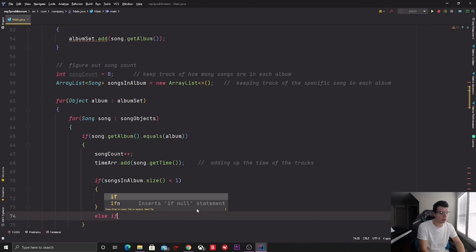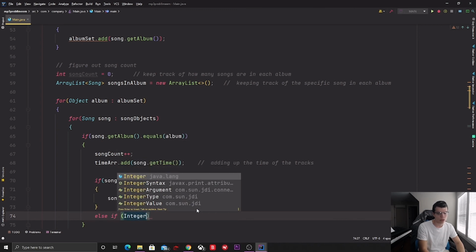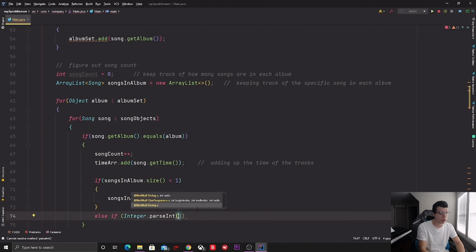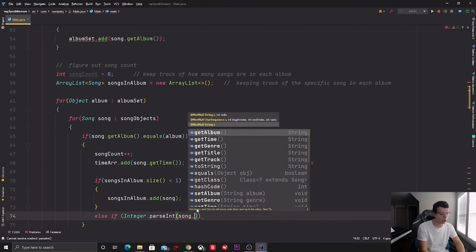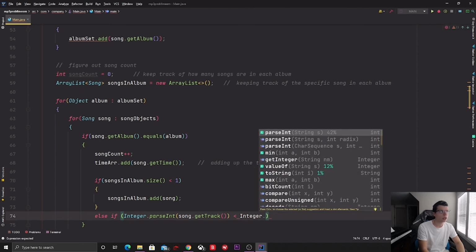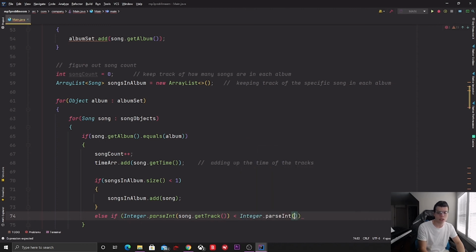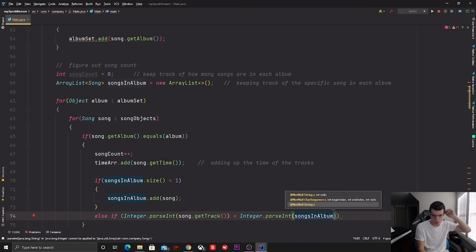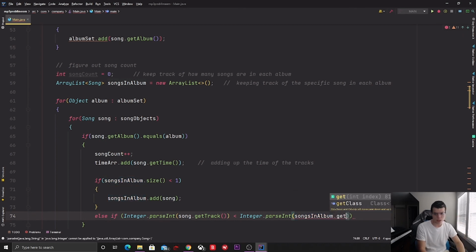Else, if this is where this stuff happens. Say Integer.parseInt, I'll explain it after. I'm in a train of thought right now, so let me get track is less than Integer.parseInt songs in album, get 0. Daggone, okay, this is gonna be a long line.